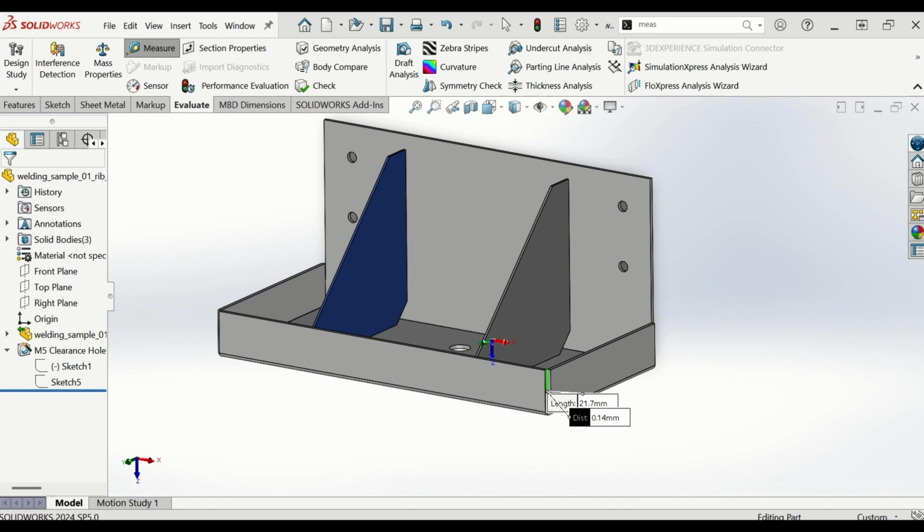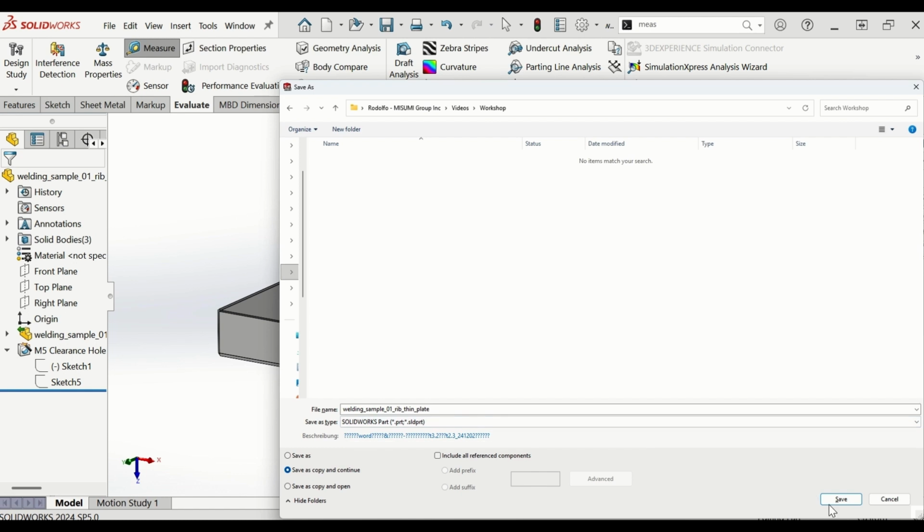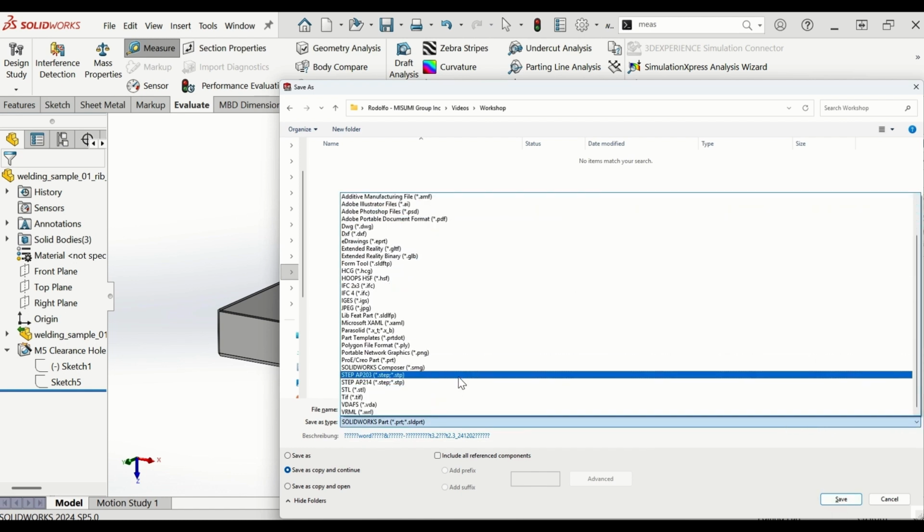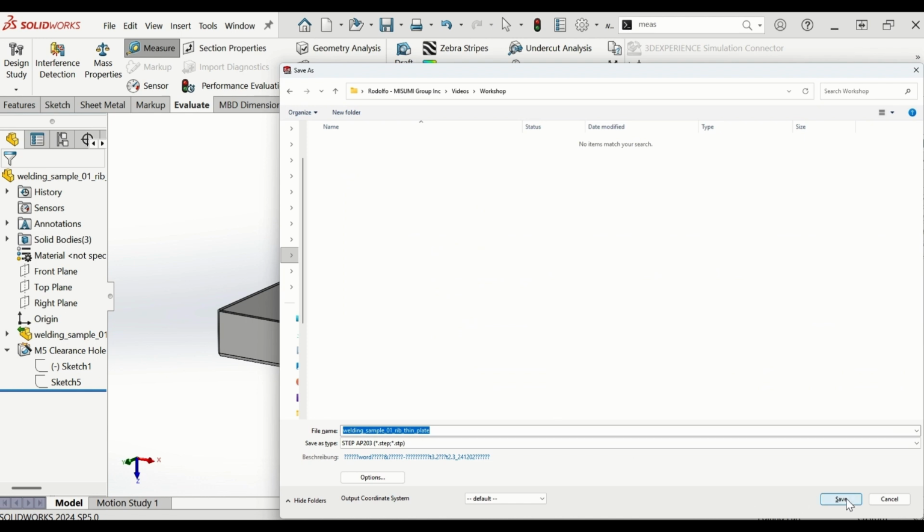Once the model only contains the relevant sheet metal plates, and the gaps between the weld surfaces are below 0.15 millimeters, the part is ready to be exported. Now we can save the prepared model as a step file and continue with the setup in meviy.